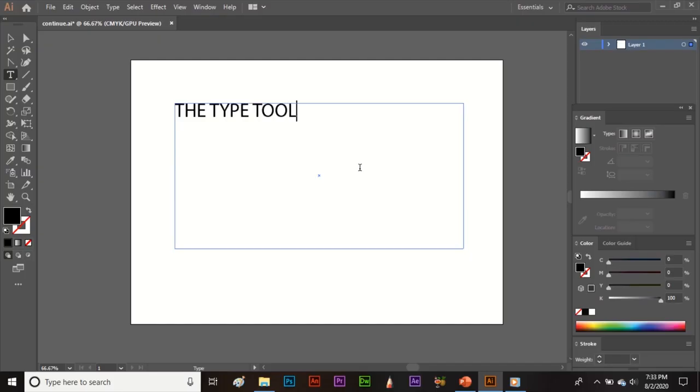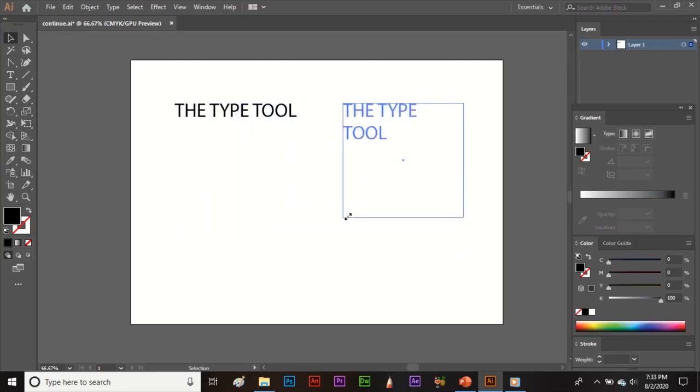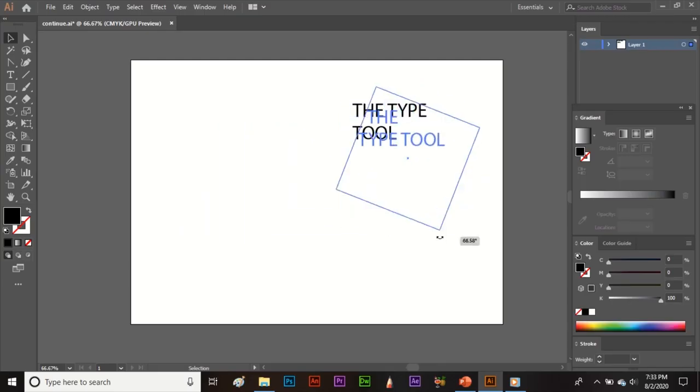You can also transform this text box. Just go to the selection tool here, and now you can transform it. And also you can rotate it like this.